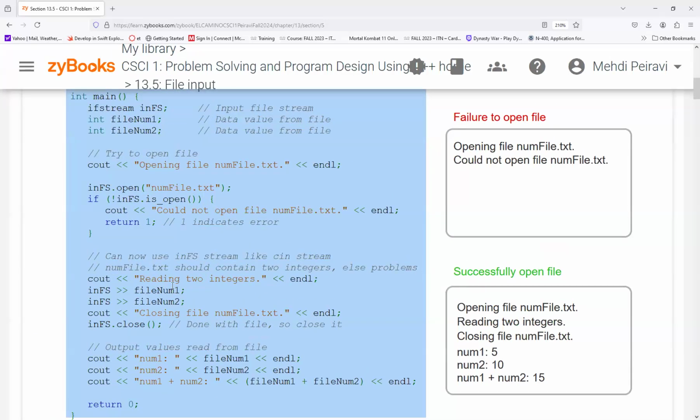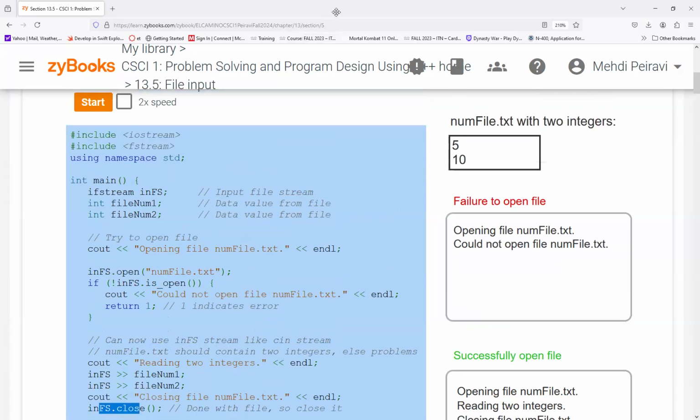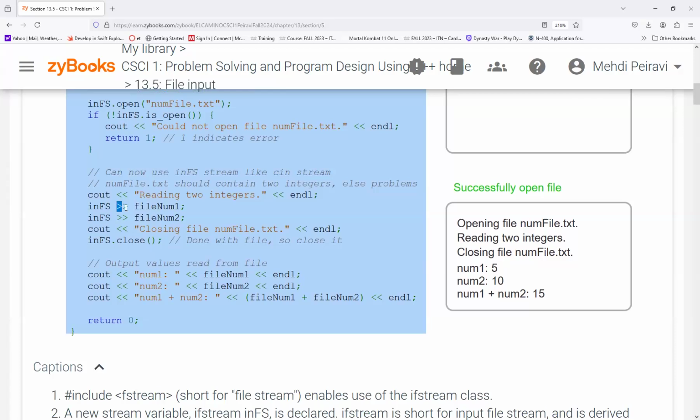But if I could open the file, then I read two integers. I say infs double right arrow fileNum1, and then I use infs double right arrow fileNum2. I read number 1 and number 2. I display closing file, numfile, and then I close. In this example, you can see that if you want to read from a file, you can create an instance of ifstream, and then you can open the file. You can use this double right arrow to read from the file, and then you can load the data inside fileNum1 and fileNum2, and then you use dot close to close.